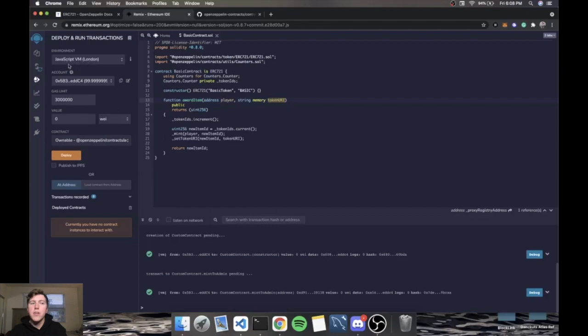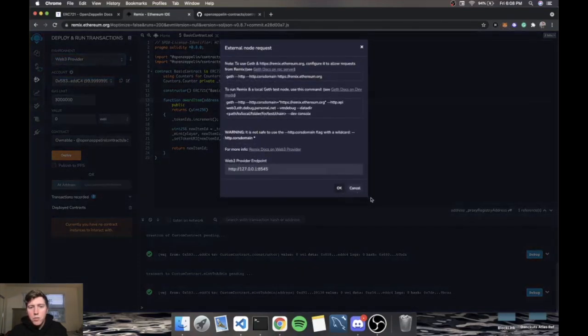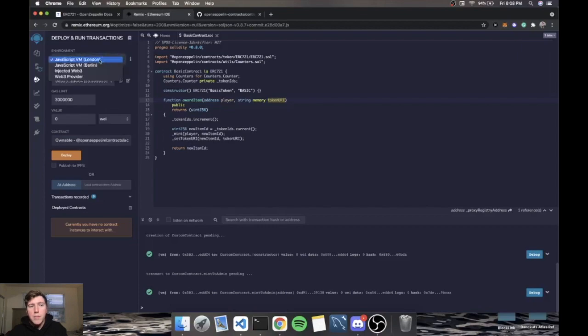We can actually run on this thing called the JavaScript VM. There's two of them, one in London, one in Berlin. And then there is injected Web3, which I think will allow you, yes, to interface with your actual MetaMask wallet that's installed. And then there's Web3 Provider, which I've never used, so I can't really comment on that. So we're going to work with JavaScript VM.